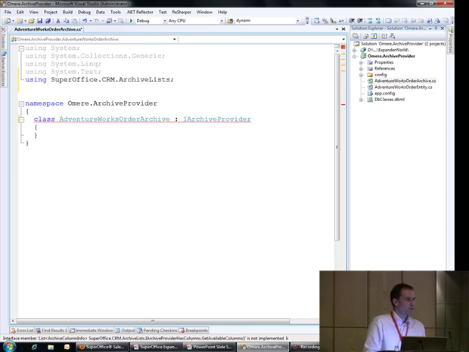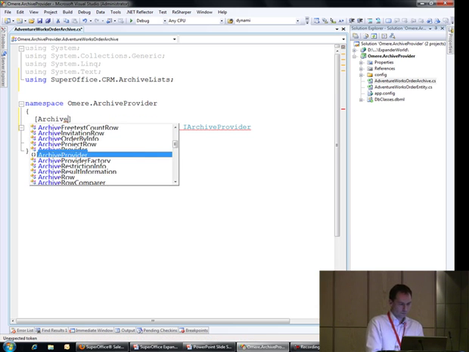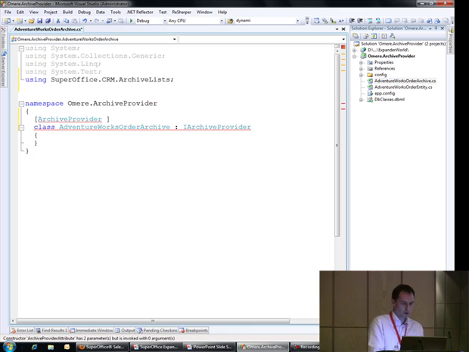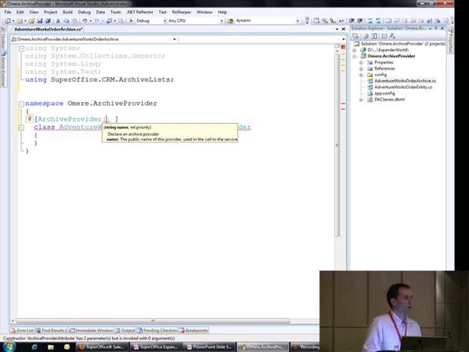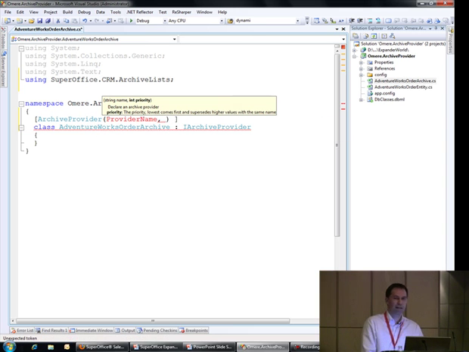And as always, when you're creating a plugin in SuperOffice, you need to set the class attribute so that the logic inside NetServer knows that this is an archive provider. And the name of that attribute is ArchiveProvider. It has two methods, which is the provider name, or the name of the archive provider, and priority. I call the name provider name, which is a variable I'm going to declare inside the class. I'm going to show you in a couple of minutes.